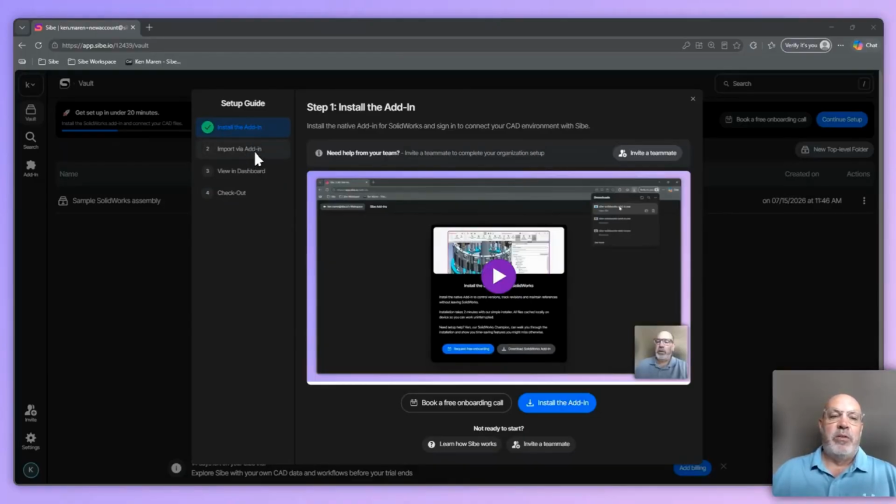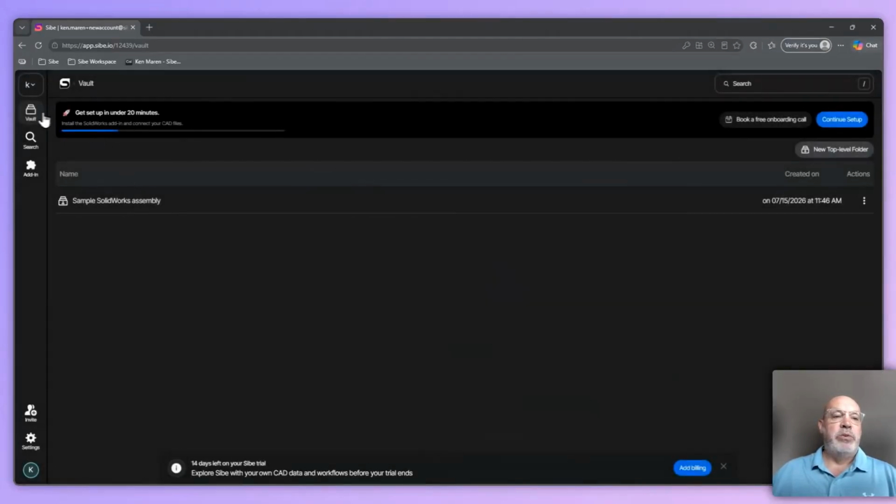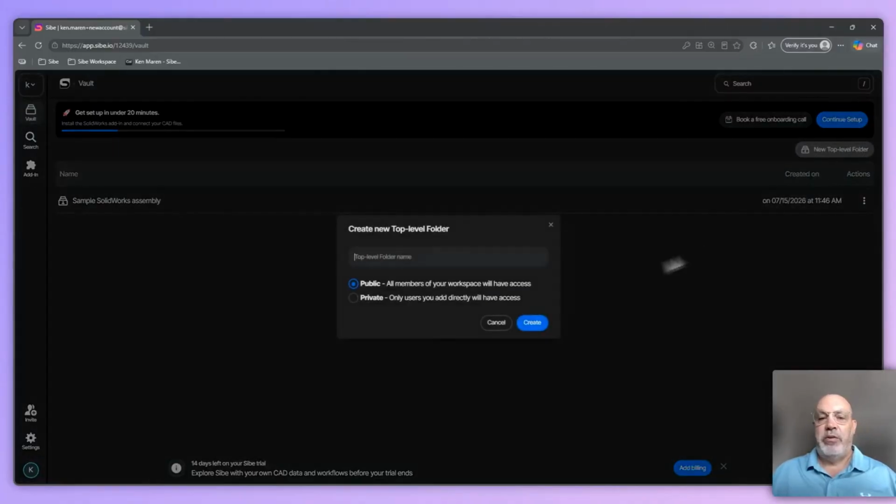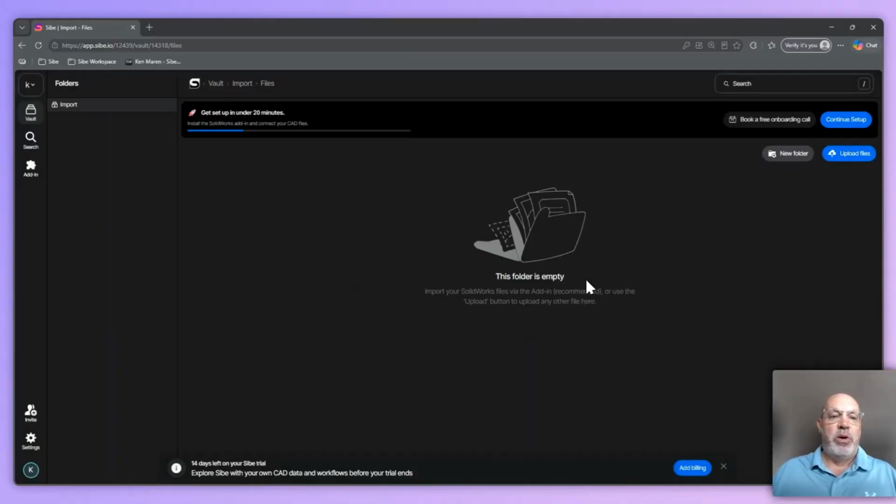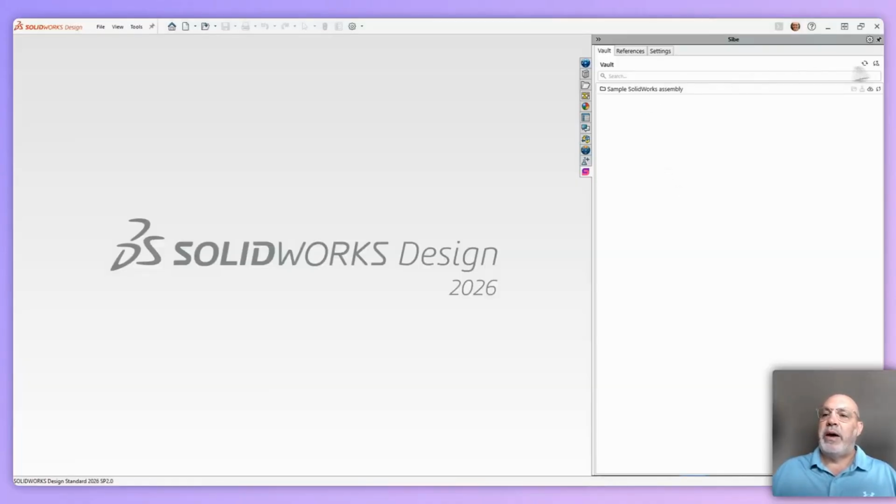Next, we're going to import via the add-in real quick. For that, we're going to come back to the vault here, and we're going to create a new folder. And for now, I'm just going to call this import. So I can come back to the add-in, hit refresh. Now I see my import folder.